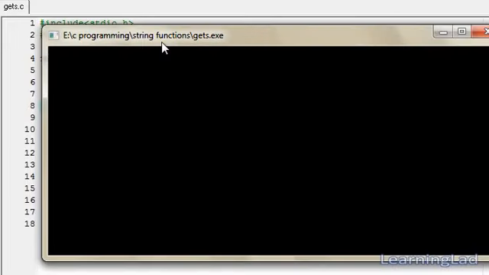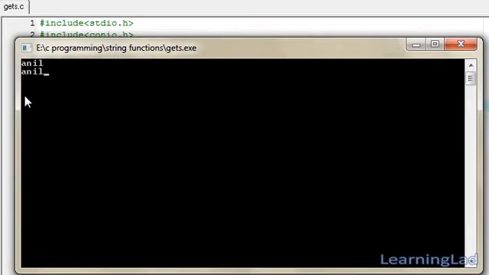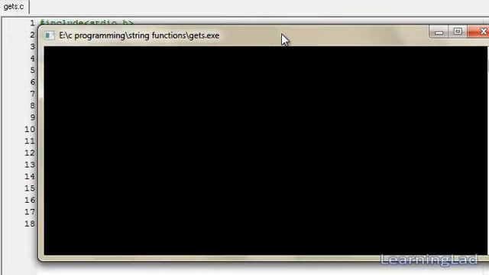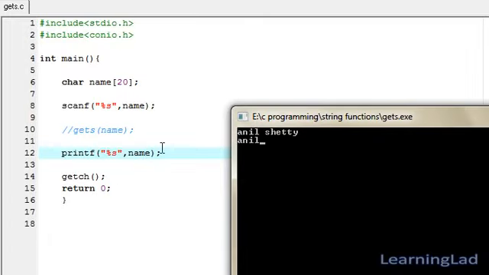So now if I enter Anil, no problem, it executes as expected. I'm gonna run it again, and now I'm gonna enter Anil space Shetty. When I hit enter, as you can see, this scanf function received only Anil. That's because when we enter a space or a tab with a string value, the scanf function treats it as multiple values. Here the scanf function thinks, okay, Anil is one value and Shetty is another value. It just reads Anil and stores it in this character array name.